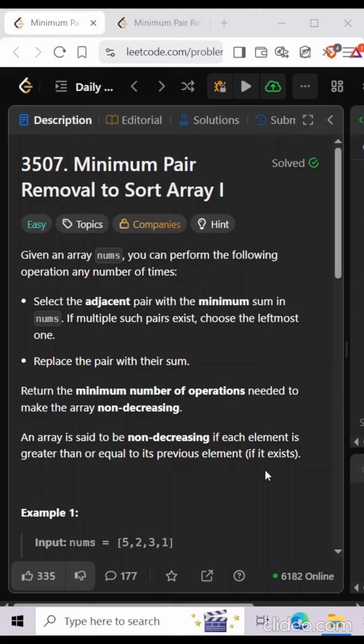Today's problem is minimum pair removal to sort array. So in this problem, we are given an integer array nums, and we have to make it non-decreasing. That is, increasing, with subsequent elements allowed to be equal, and we have to do this in the minimum number of operations. What we can do is select the adjacent pair with minimum sum in nums, and then replace the pair with their sum.